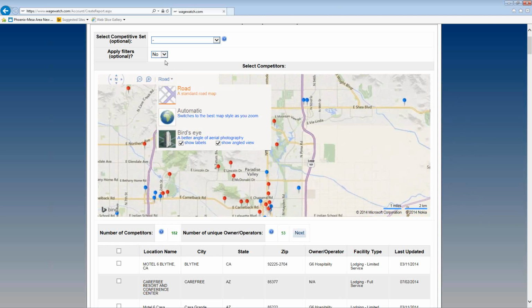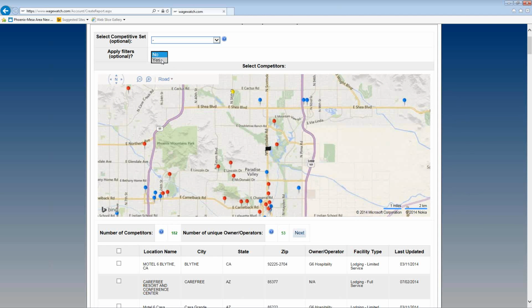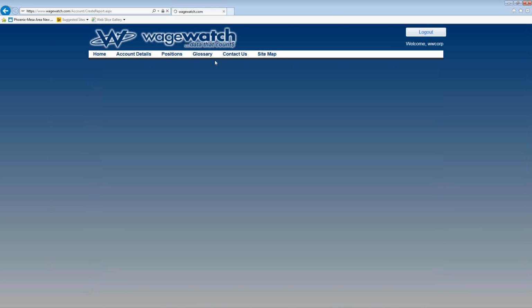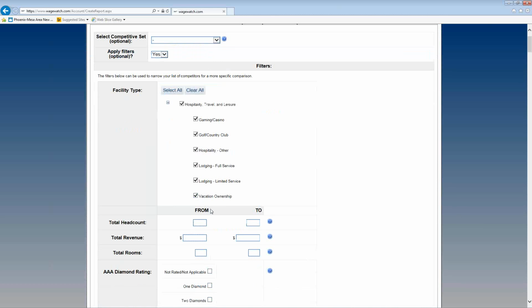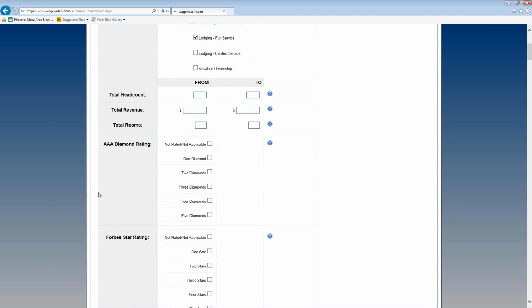We could clean the map up if we wanted to by using filters. So if I click yes, that's going to give us a drop-down of filters we can use to clean up the map in terms of what type of inventory we want to view here. Right now, everything is checked, so I could deselect this, and let's say we're only interested in the full-service hotels in our market. I could click that.